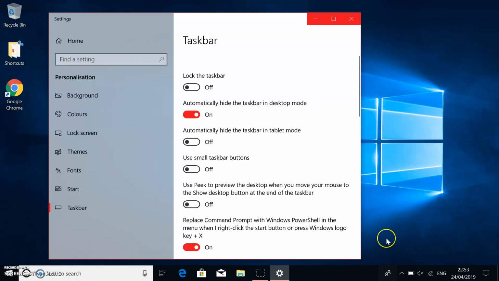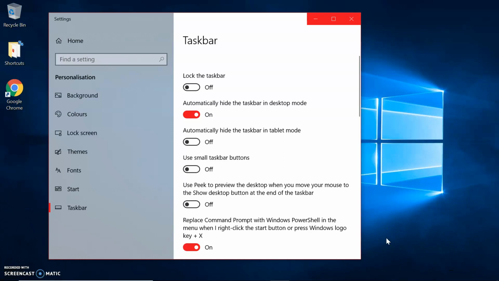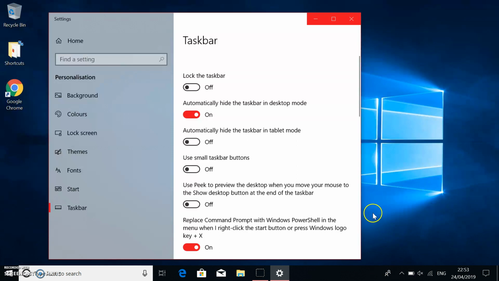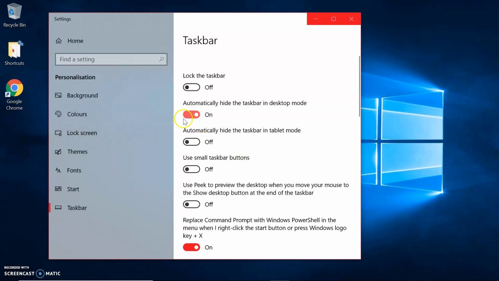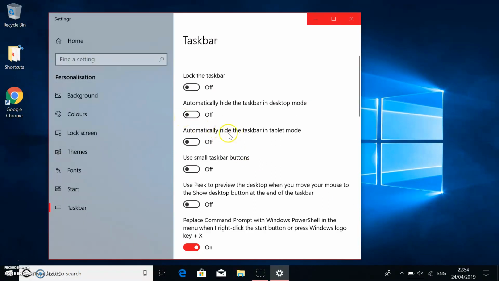And that's quite a good idea if you want to use the whole screen for looking at documents or reading texts or whatever, or browsing the internet. Then you can have it disappear, and then you can extend your page right the way down to the bottom, which is quite a good feature. And you can turn that back on again up there. You can also have it, this is the option for desktop mode.